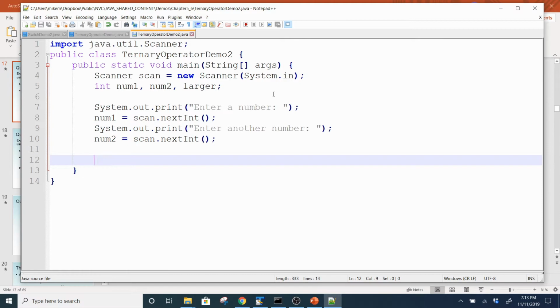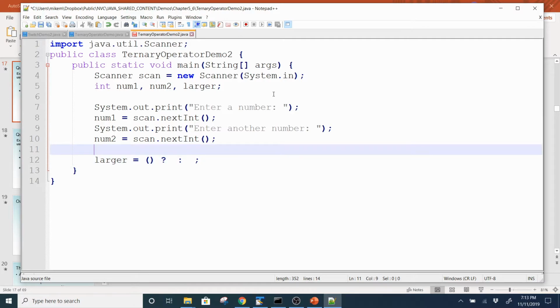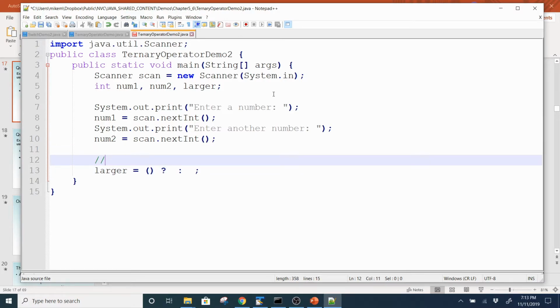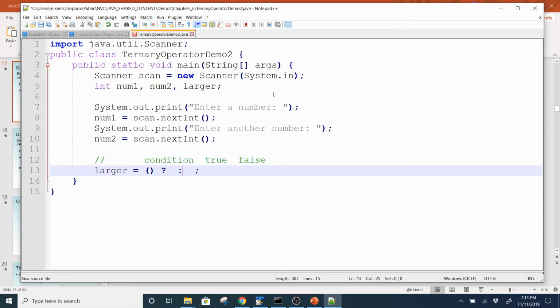In the book. So larger is going to equal, I'm going to use a ternary operator. So here's the syntax for it. I'm going to have some condition, I'm going to have my question mark, I'm going to have my true right there, and then my false would be right there, right? So you have the condition, then you have the true, and then you have the false result. I'm just going to space this out so it's all lined up. So I have my condition, what is going to be true, and then what's going to be false.